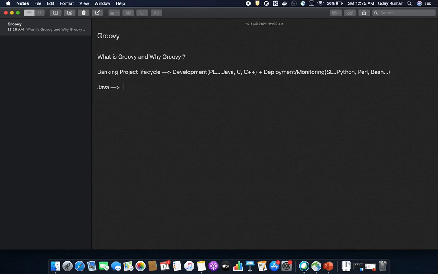It provides me packages like lang, util, io, nio, math, and many more packages. See, Java is providing me many packages. I can use these packages for development for writing the business logic, and also I can use these packages for deploying and monitoring my service. I don't want to rely on the scripting language like Python or any other language. I would like to use the same packages from Java even for deploying and monitoring my service.